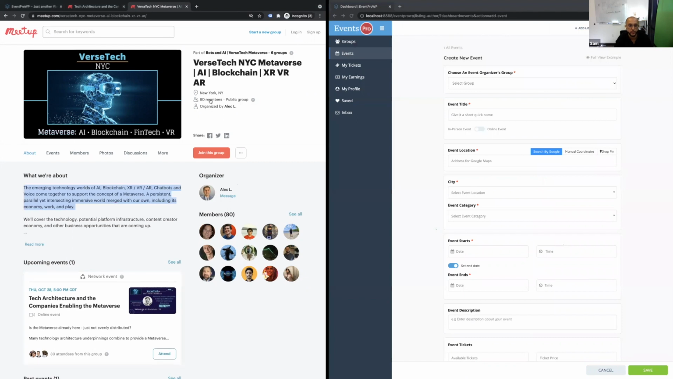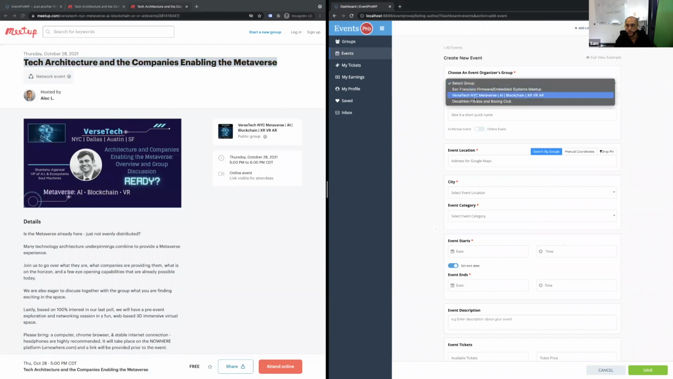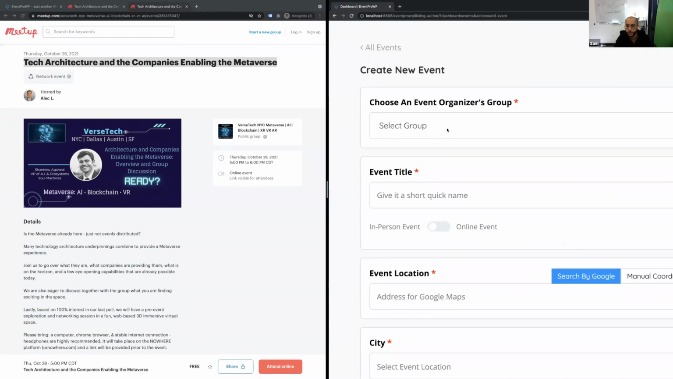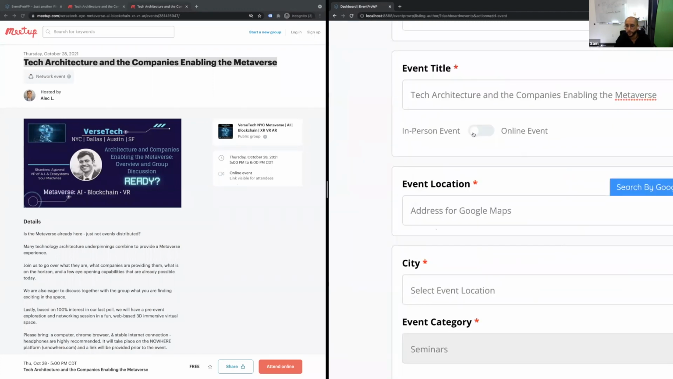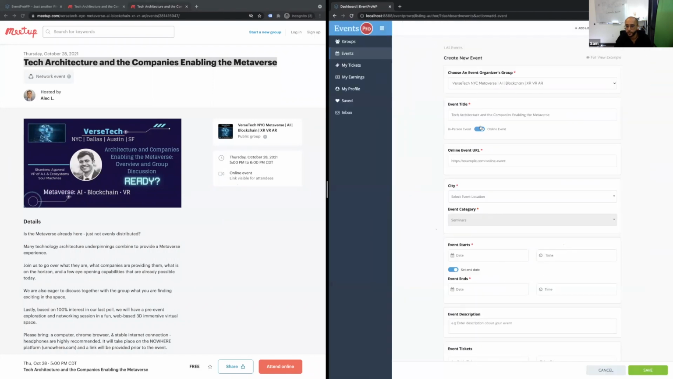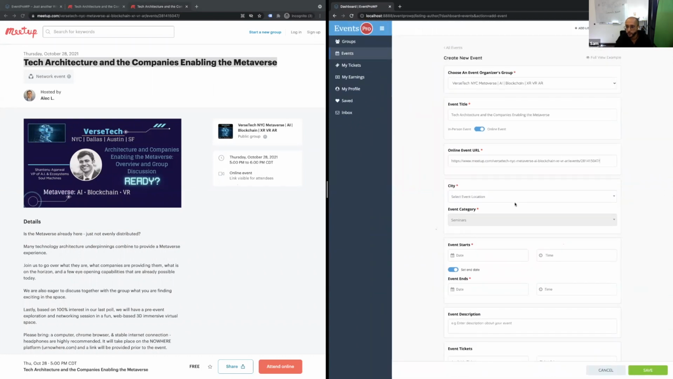I'm just going to pick this event from here, just copy paste, select the event title, select the event group from here. If you guys can't see, I'm just going to zoom in a little bit, and I'm going to just select the group and enter a title. I'm going to choose whether this is an in-person event or an online event. If this was just an online event, I can just enter the link. It could be a Zoom link, Google Meet link, whatever people are going to use to join the event.